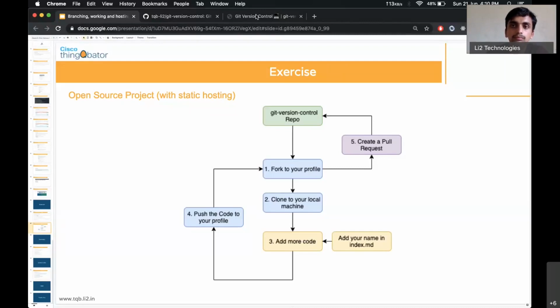Yes, I have a doubt. That's all right. Yeah, sure. Okay, so it's about merging. So say we have a master branch.